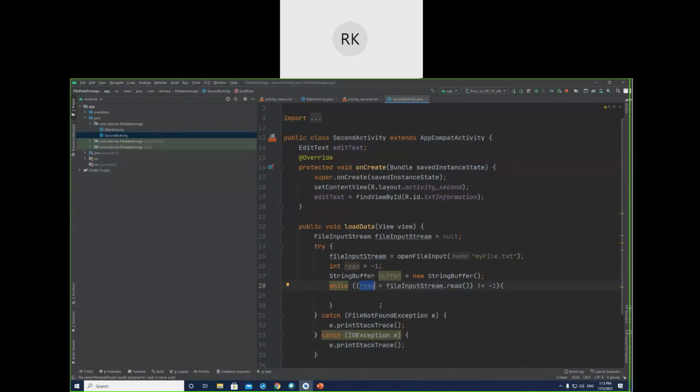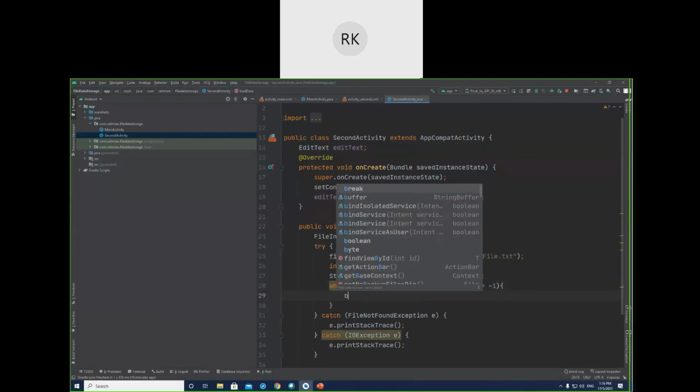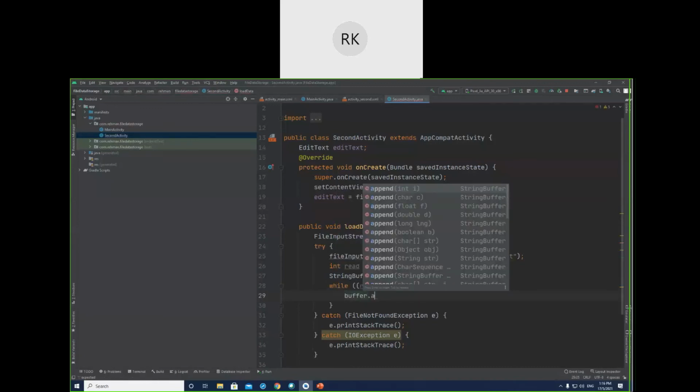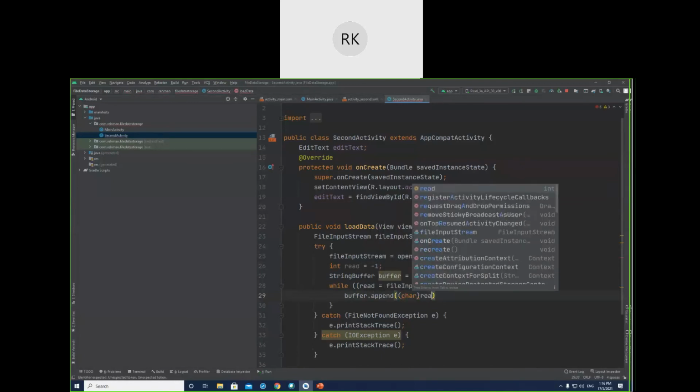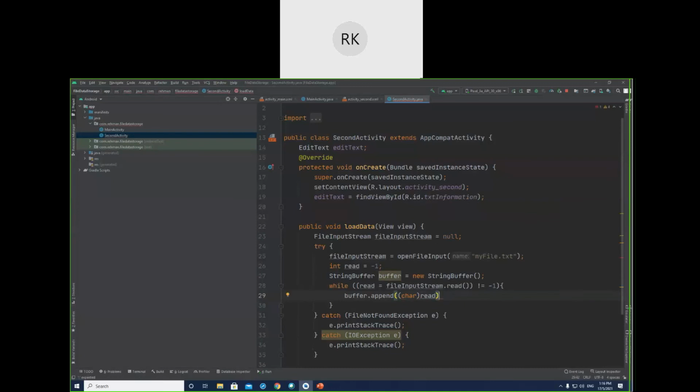So now we want to convert this character and store all these individual characters into the string buffer that we have created. Here I will use buffer dot append. Buffer dot append what? The read. But this is in bytes, so we need to convert this to a character. How to convert this to a character? Just type char and then the read variable. The read variable will be converted to a character, and after that each character will be appended to the buffer.